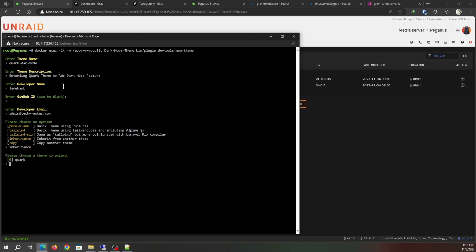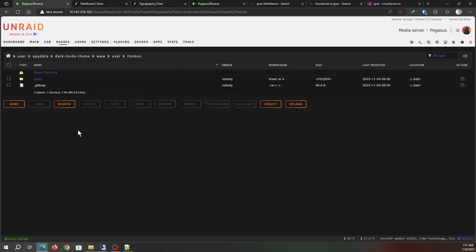Hit enter. And then it's going to ask us which theme we are cloning or extending. We only have one theme installed, which is Quark, and that's the only one that shows, so we hit 0. Enter. And we're done. That's it. We'll close this puppy up. And if we reload here, you're going to see that we're going to have an extra theme now.